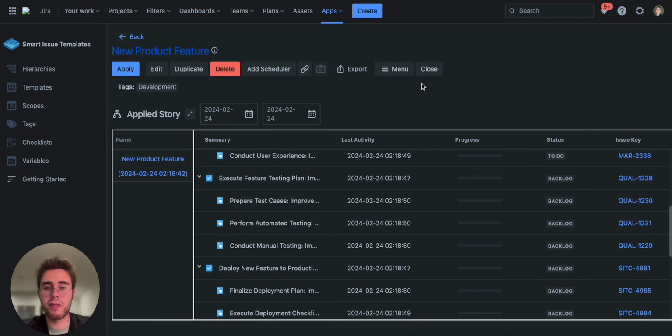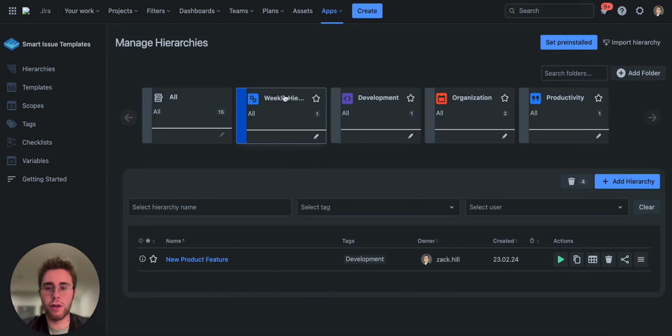I'm going to click close, and I'm going to show you now how we can set some enterprise level permissions for this hierarchy, and then we will close out. All right, so I'm back in our folder, Weekly Hierarchy Showcase. In the Manage Hierarchies page here, new product feature, that is a hierarchy we've been working on this whole video.